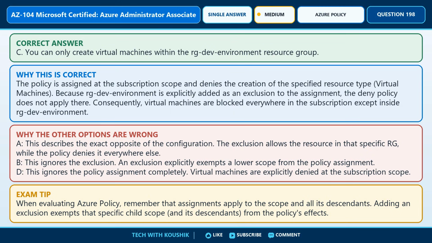B. This ignores the exclusion. An exclusion explicitly exempts a lower scope from the policy assignment. D. This ignores the policy assignment completely. Virtual machines are explicitly denied at the subscription scope. Remember this distinction for the exam. When evaluating Azure policy, remember that assignments apply to the scope and all its descendants. Adding an exclusion exempts that specific child scope, and its descendants, from the policy's effects.